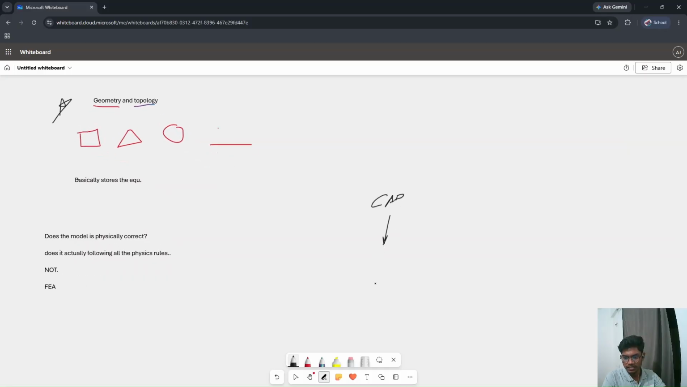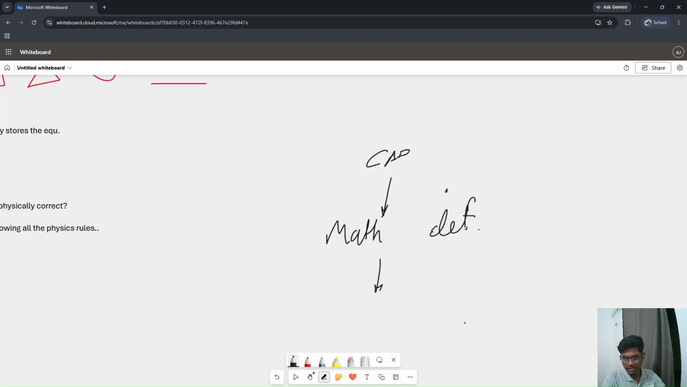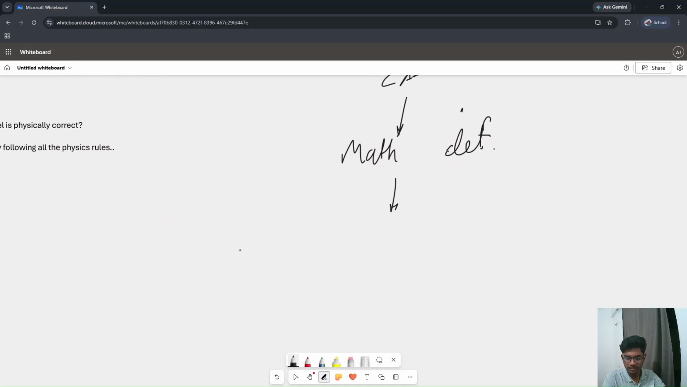Okay, then we create CAD builds from a mathematical definition. Then what do we mean by mathematical? How does a mathematical definition work? With the help of geometry, constraints, parameters.